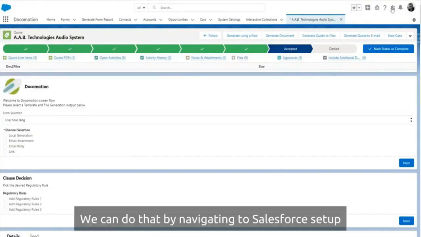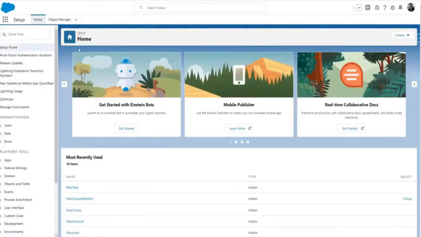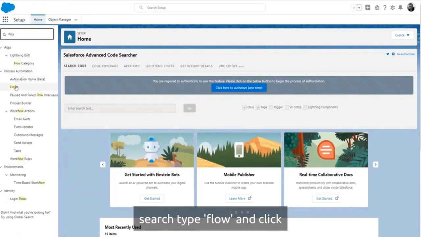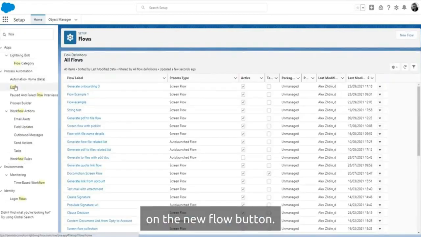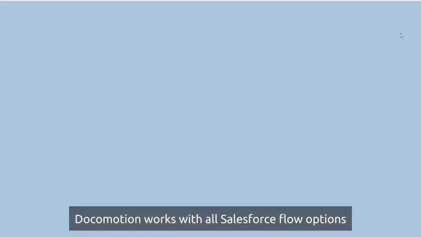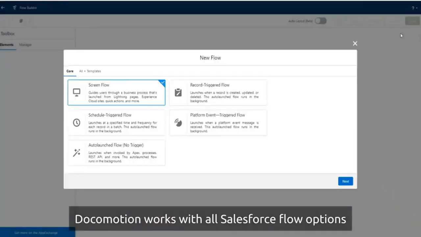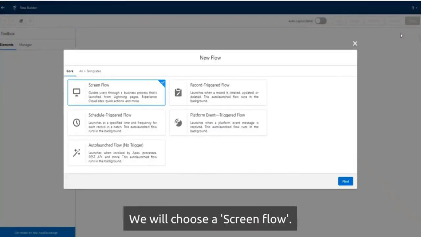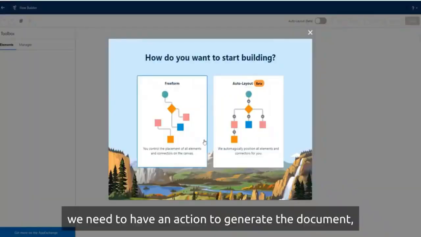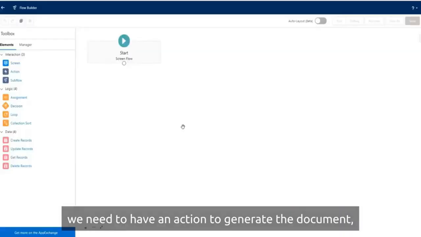We can do that by navigating to Salesforce Setup. Under the Quick Find search, type Flow and click on the New Flow button. DocuMotion works with all Salesforce flow options. In our scenario, we will choose a screen flow. Now we need to have an action to generate the document.